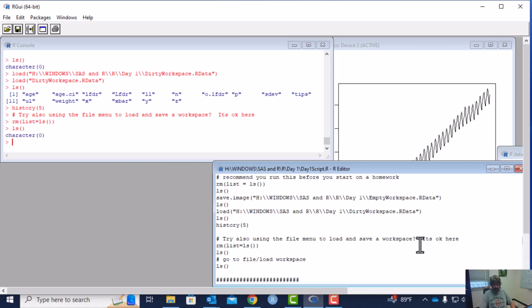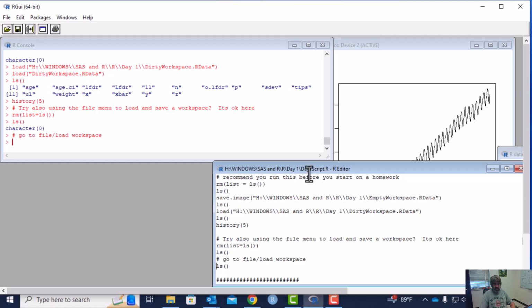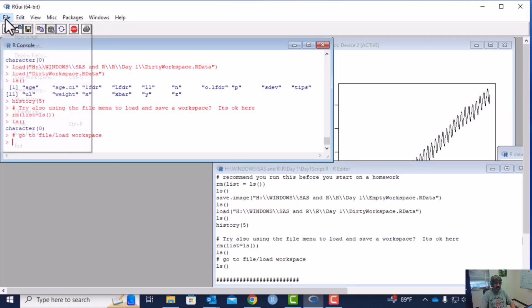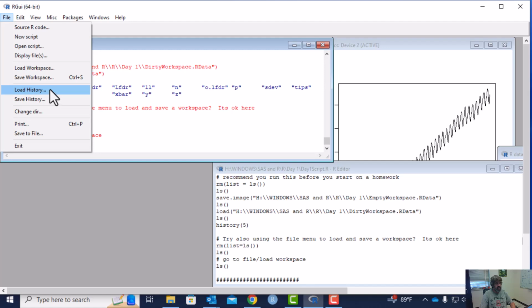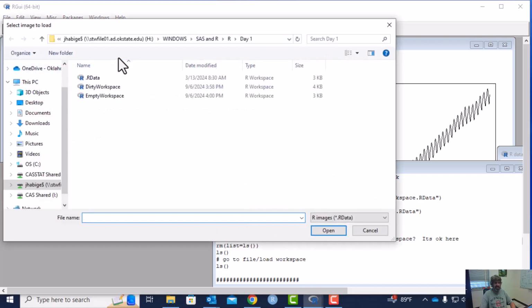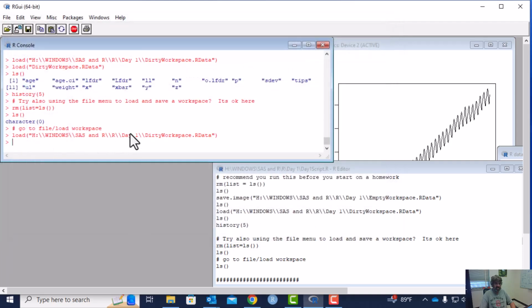So for example, all I need to do is go to the file menu and load workspace. So file, you have to click on the console. If I'm clicked here, the file menu is going to have things that I might use for the editor. Click on the console, and then you can load workspace, and here is my dirty workspace. And it just ran this line of code for me. So just so you understand, whenever I do anything from the file menu, it's going to run some code.